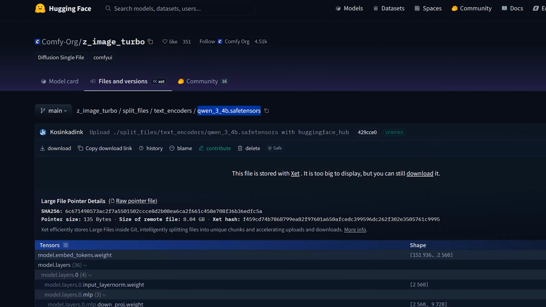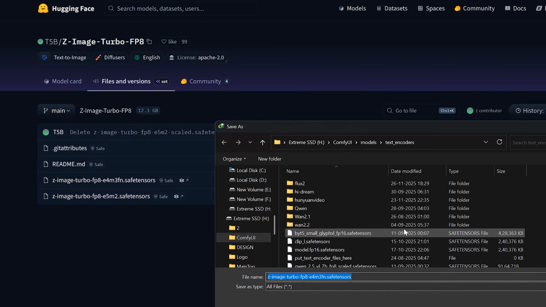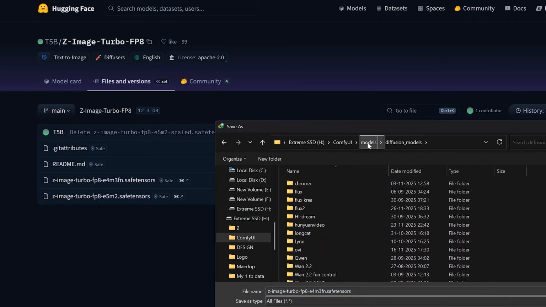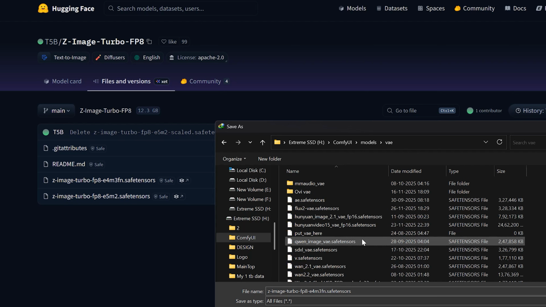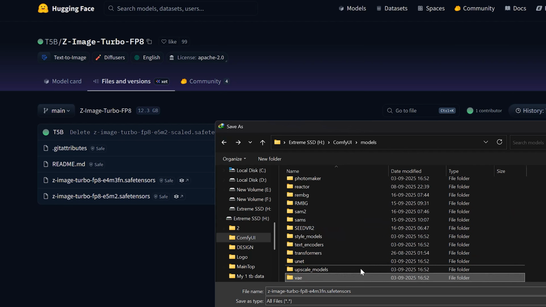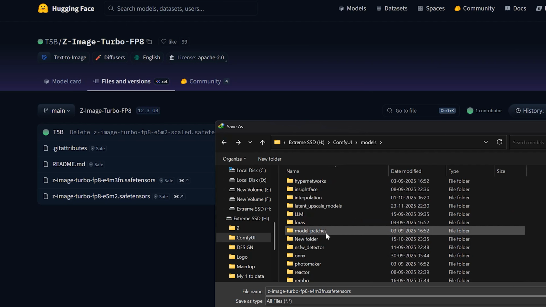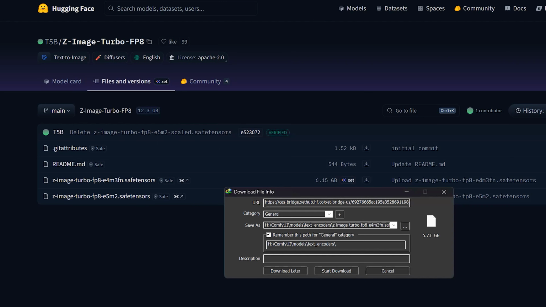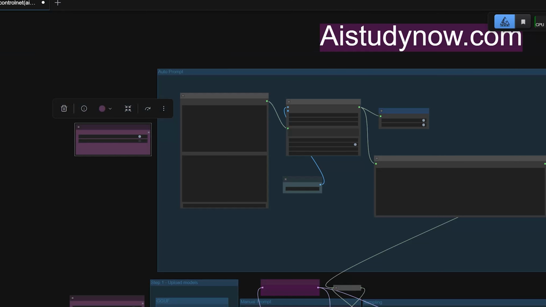You have to place them like this inside your ComfyUI folder. Z-Image Turbo model in the models diffusion model folder. Qwen text encoder will go into the models text encoder folder. VAE file will go into the models VAE folder. And the last one, Fun ControlNet Union, in the models model patches folder. Once these files are in the right folders, you are ready to open the workflow.